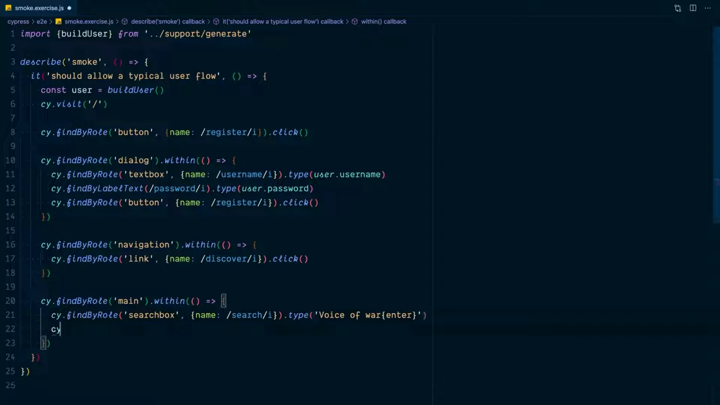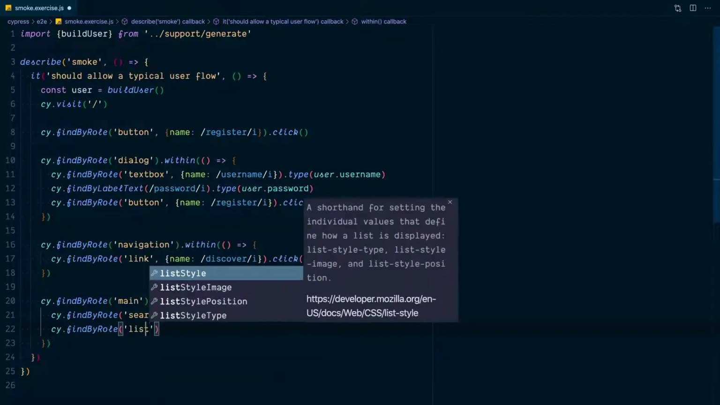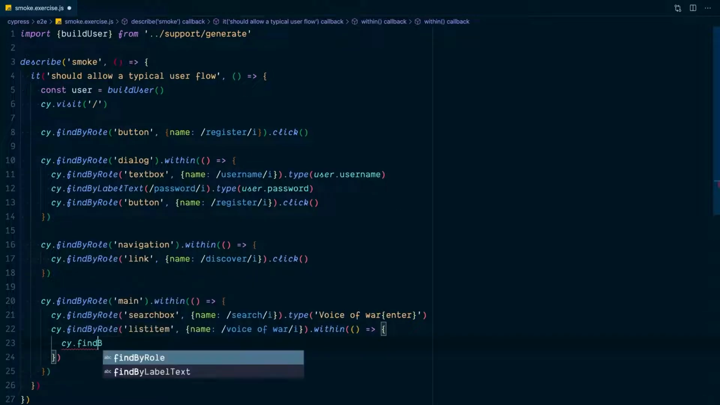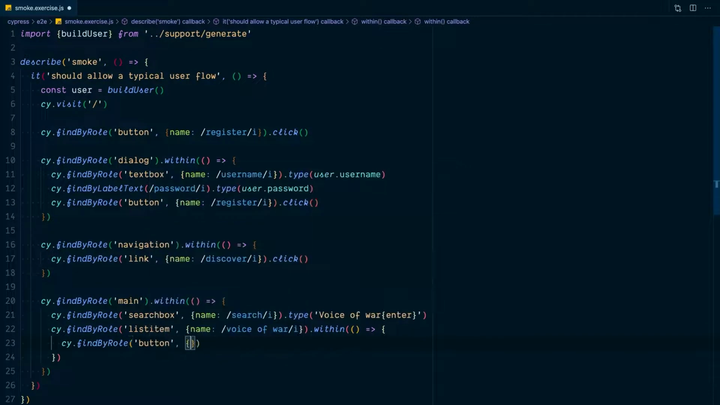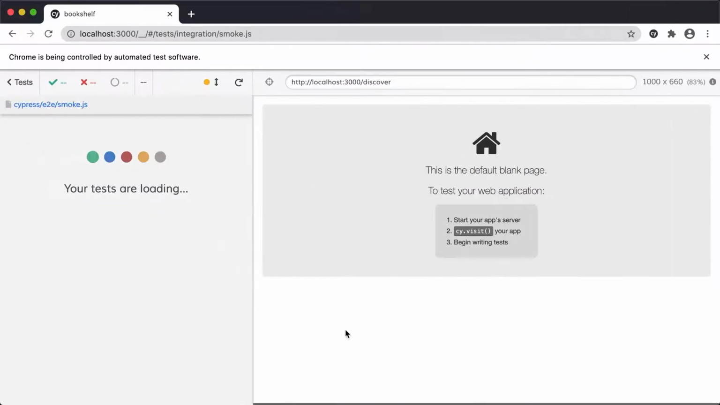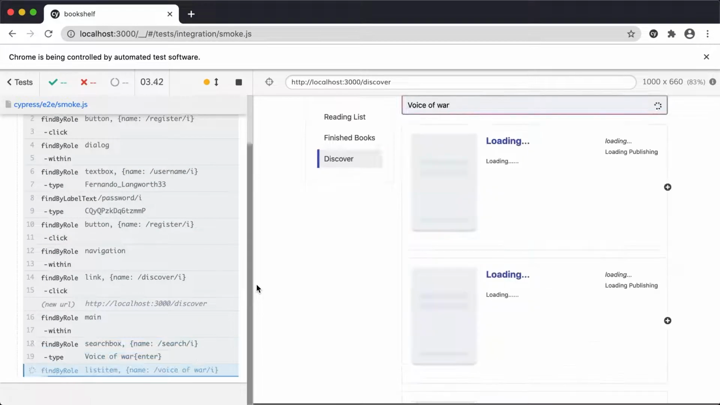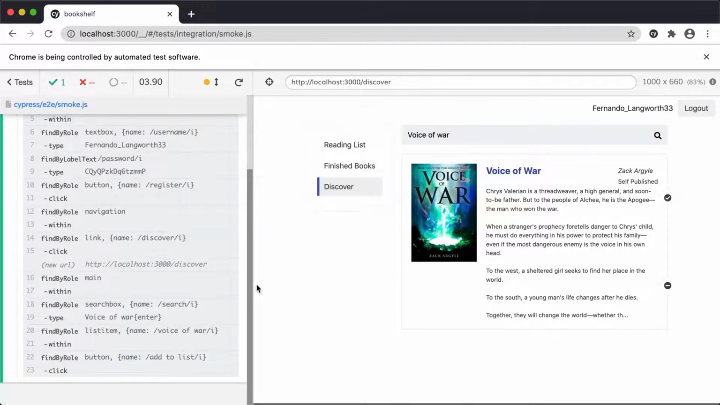So we're going to say sci.findByRole list item with the name Voice of War. And that works because each of our list items is labeled with the title of the book. And so within the list item itself, we'll say sci.findByRole button, and we'll find the button with the name Add to List, and we'll click on it. And we'll save that. Let's make sure that's going to work as well. And here we are. Awesome.